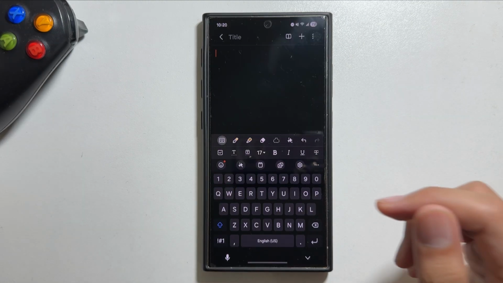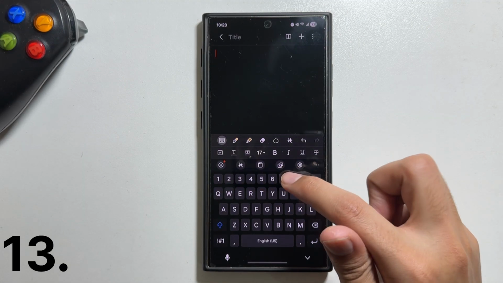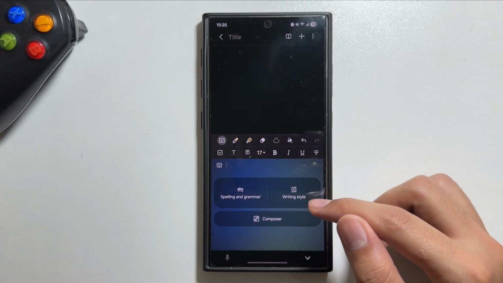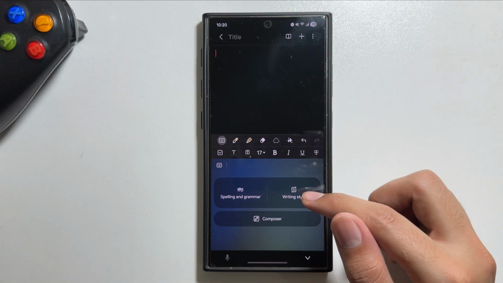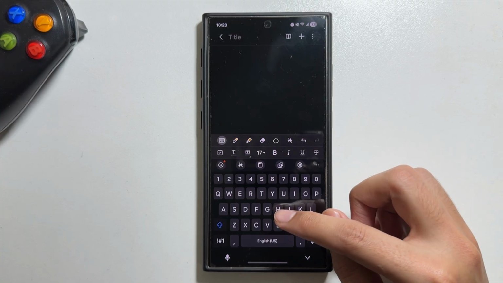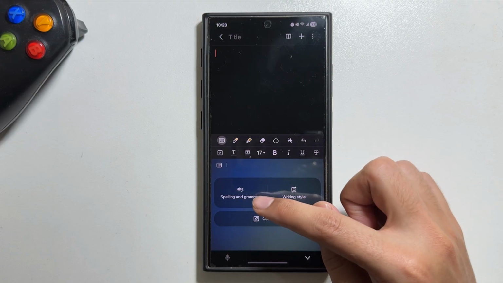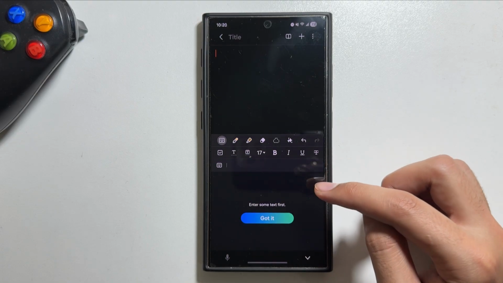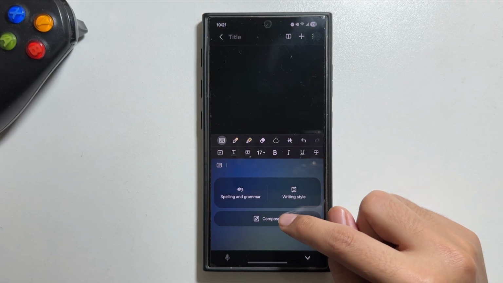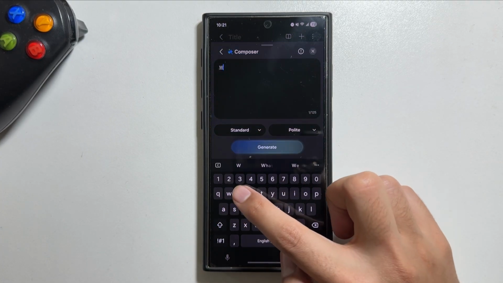So that is in the Samsung keyboard. In the Samsung keyboard, you get to see this Galaxy AI option. Using it, you can correct the spelling and grammar or select the writing style or even compose a text as well. And this feature is quite useful if you want to compose a text or you want to check the spelling or the grammar. I will now quickly compose a text for you.